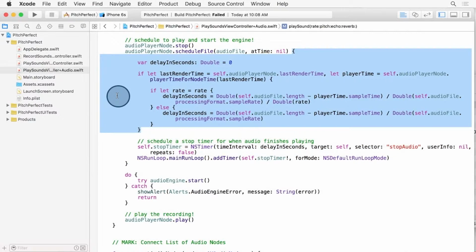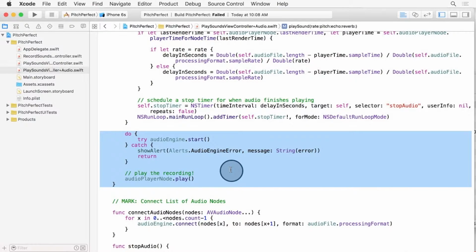This part here that looks like another function is actually a trailing closure. The schedule file function takes in a completion closure that it runs when the audio file is ready to start playing. This code here sets a timer to fire when the audio is done playing that resets the button to the not playing state. Now that everything is set up, we try to start the audio engine and the audio node playback. At this point, the audio would be playing.